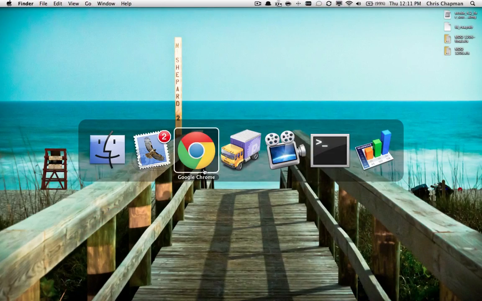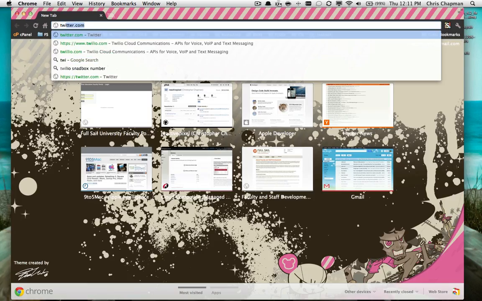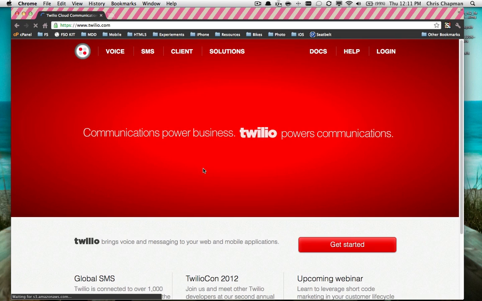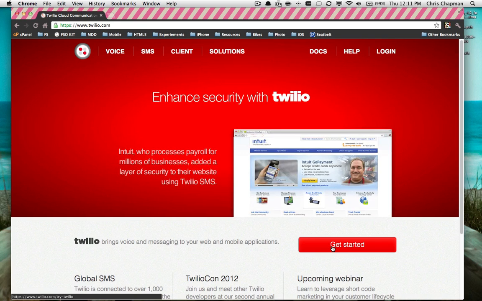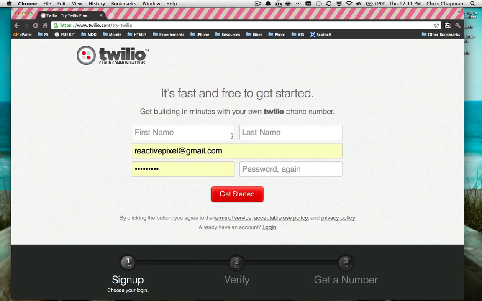So the first thing I want you to do is head over to Twilio.com, and I'm going to get started and create a new account with them. Creating an account is free. I'm going to create a new account just to give the first-hand experience of what's going on. The first thing it's going to ask you for is your phone number, and they do this so they can verify your number.